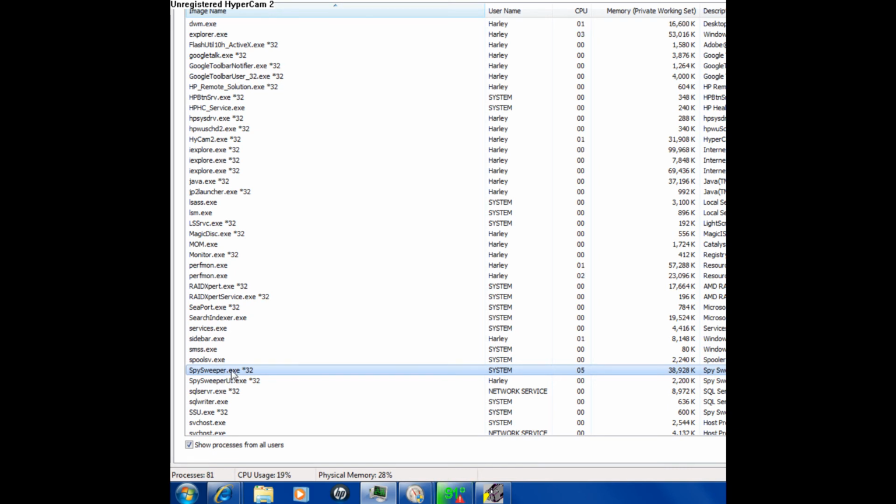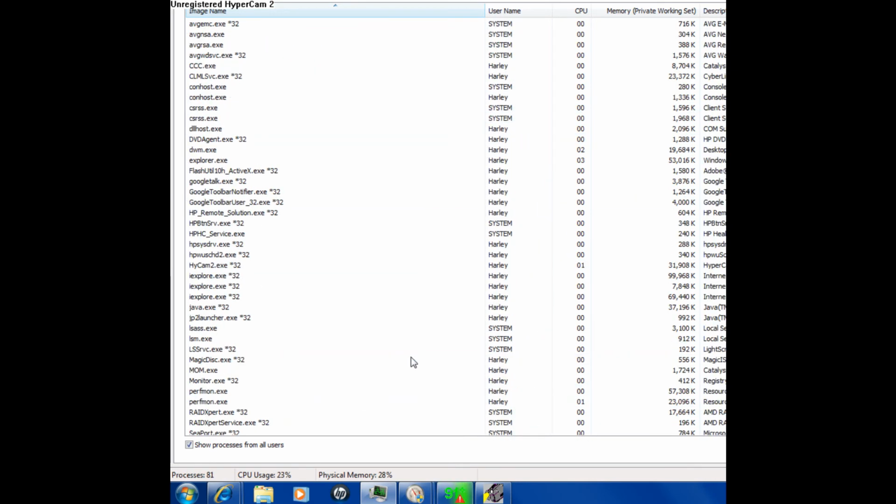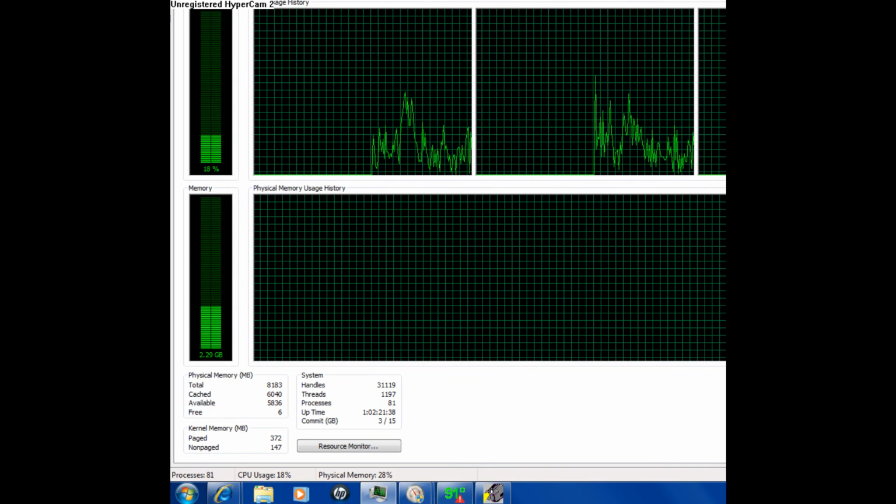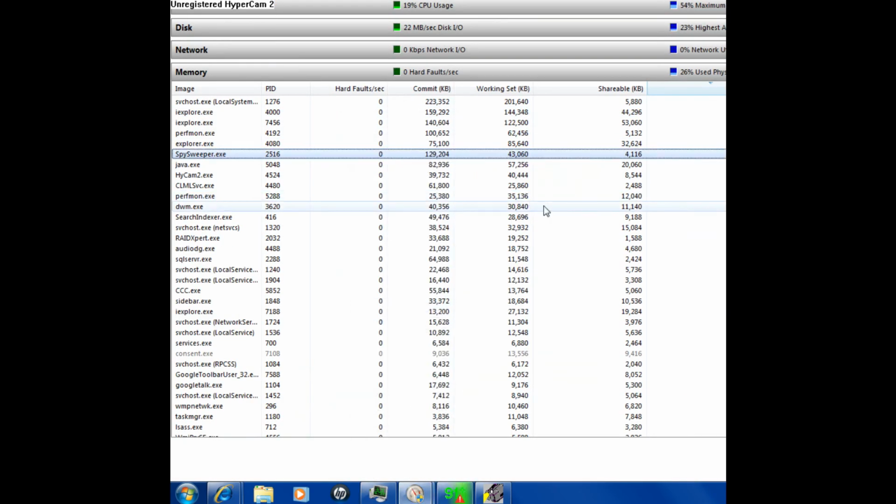So now in this type of case, you don't hit end process, you hit end process tree, and that'll end everything to do with Spy Sweeper. But if it's only one program taking up that, then you just hit end process, and then it should go away. If you see a program taking up a lot of RAM, you go into the Task Manager and you end it. That's basically how you free RAM. And then that's how you make your computer faster.